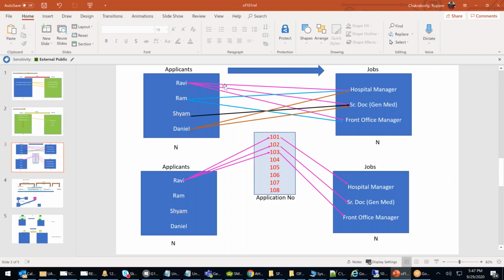Next, Ram wants to apply only for 2 positions. Ram, application number is 104. Ram wants to apply for 2, no? 104, 105. Which position? Hospital manager. And with the 105, he wants to apply for front office.